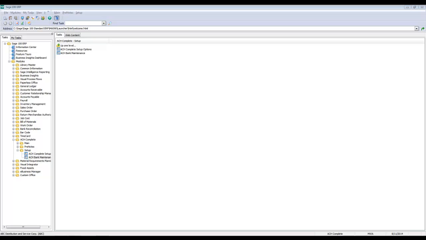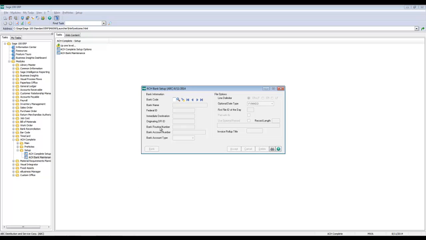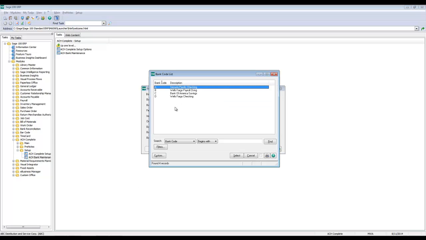Once the basic setup options have been completed, you will then want to go into the ACH Bank Maintenance. Like any standard screen in Sage, you have your magnifying glass, which shows you all of the bank codes that you have stored inside of Sage. And you have your flashlight, which will show you all of the bank codes that you have for this specific screen, the ACH Bank Master File.